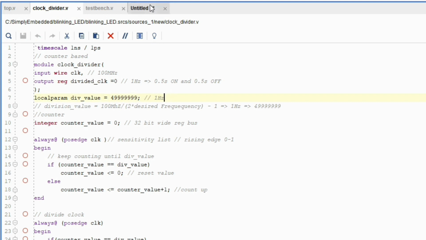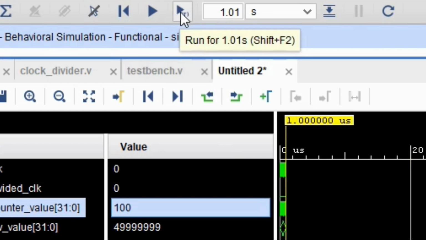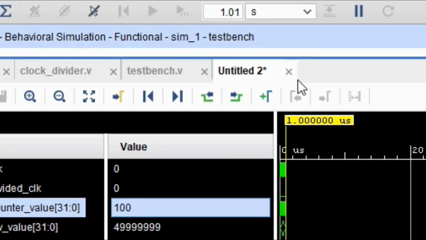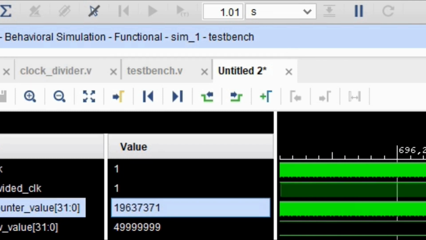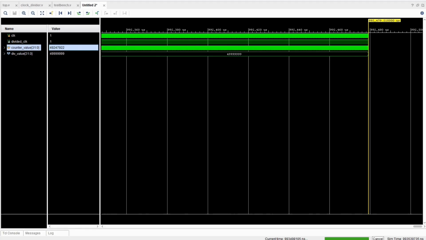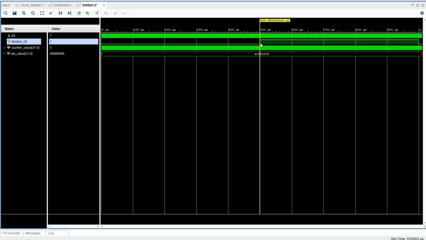All right. So relaunch the simulation. We can run the simulation for this amount of time, which is going to be a while. I'll just fast forward this whole simulation stuff. All right, so now that the simulation has finished, we can see that we are pretty much at 0.5 seconds and 1 second right there.